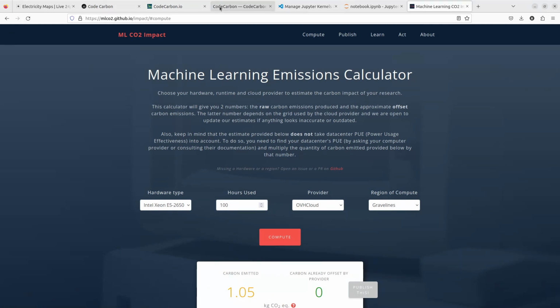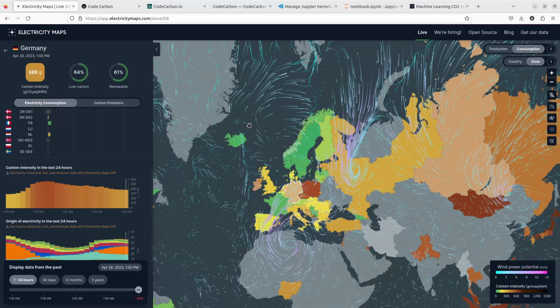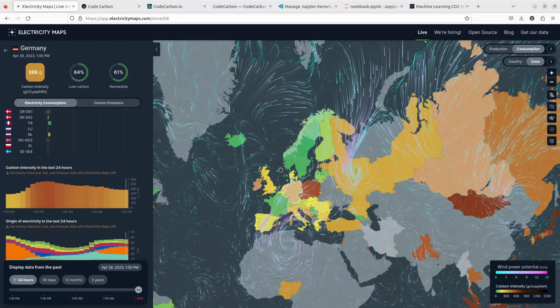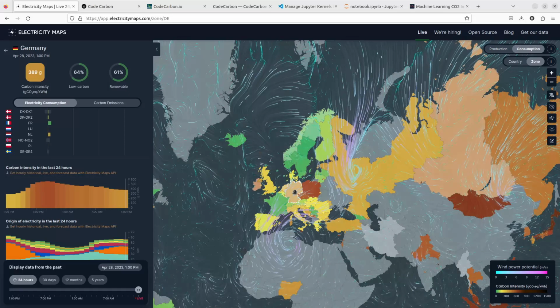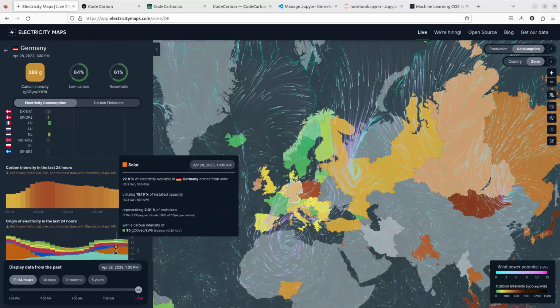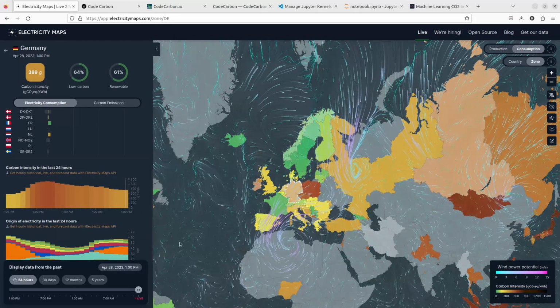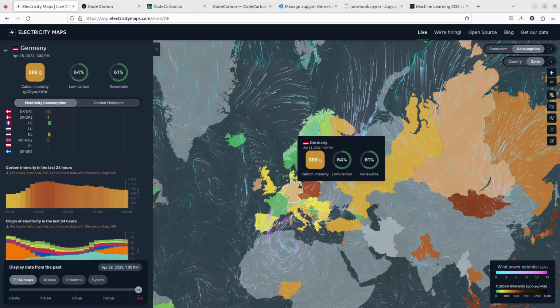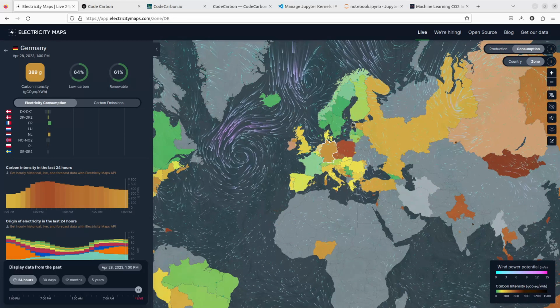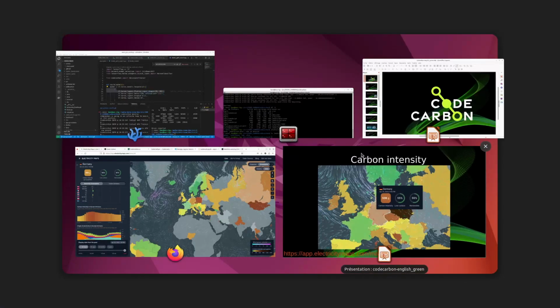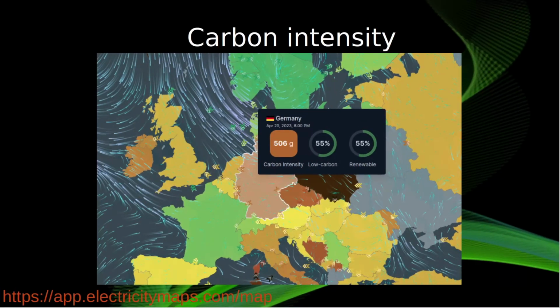If you don't know it, it's a really great tool because you can see in real time how electricity is produced in each country. For example, in Germany, you can see that solar power is increasing today, and wind, you see many things like that. So it's a great tool, and we also use the annual mean of carbon intensity by default, and not real time, but you can access real time data also.